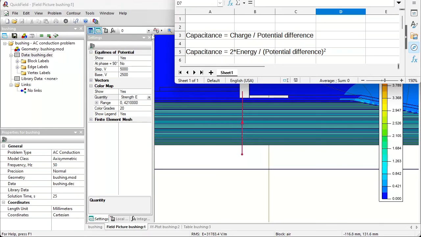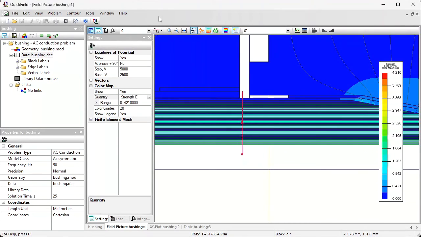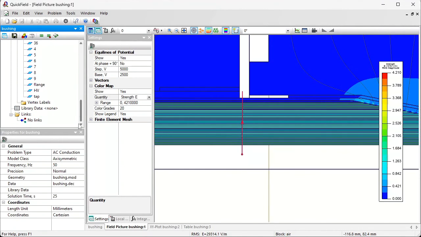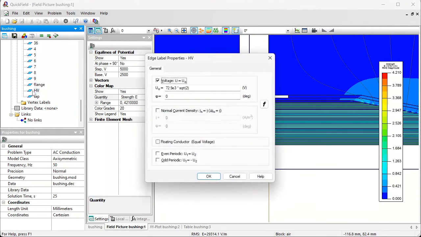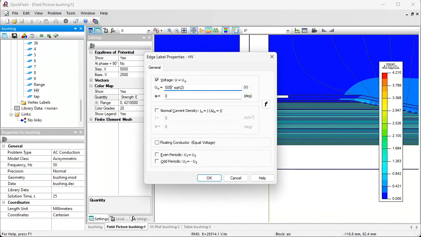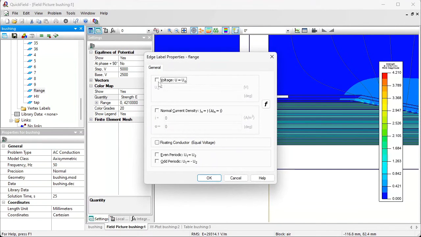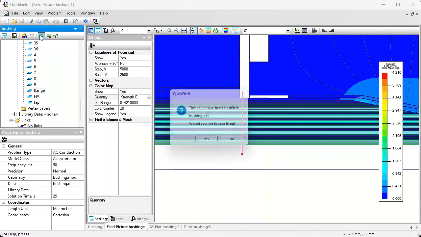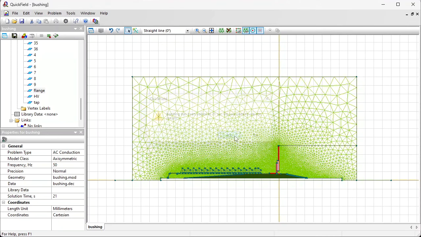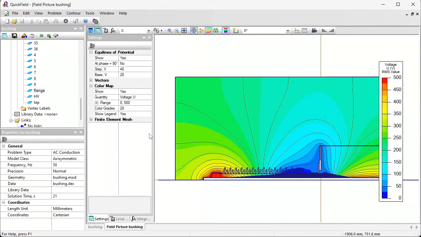Okay, imagine that the bushing is in the laboratory. To measure the capacitance between the conductor and the tap electrode, we would apply some voltage to the conductor, say 500 volts, and the tap would be grounded and the flange would be disconnected. Floating conductor. Now let's again solve the problem. Let's take a look at the results. Remember, we are in the laboratory. Test potential difference is applied between the tap electrode and the high voltage conductor.